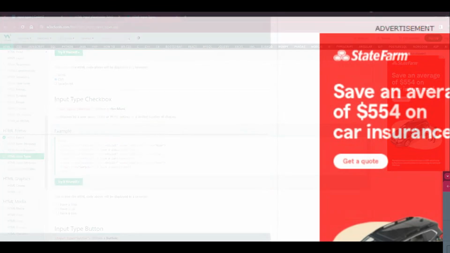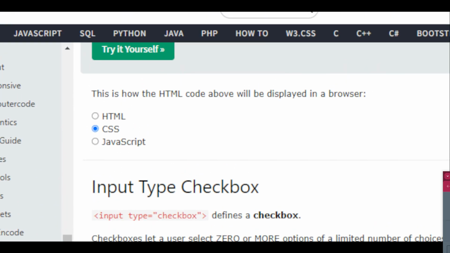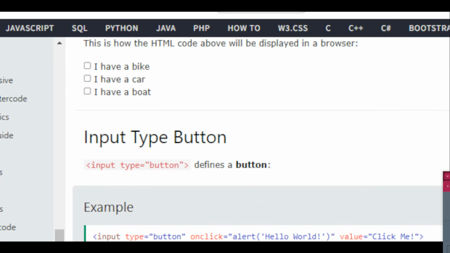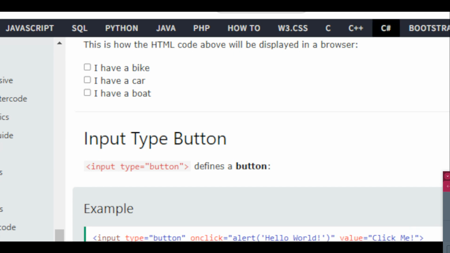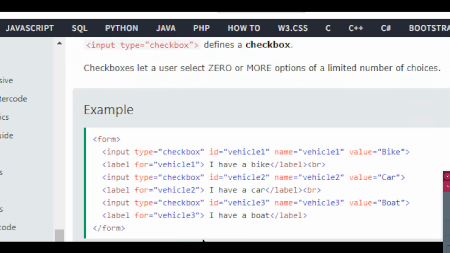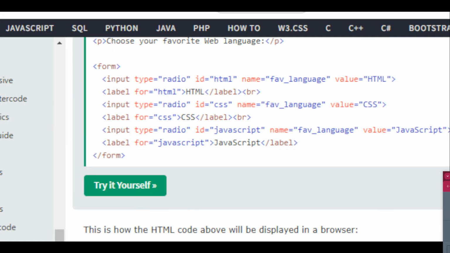Let's see if we can zoom in a little bit so you can see this better. All right, so the HTML, right? I click one, it doesn't let me select the others. While with the checkboxes, I can have multiple. I have a car, I have a bike, I have a boat. I don't. Okay, so this one for the circles, that's what it's talking about, these radio buttons.